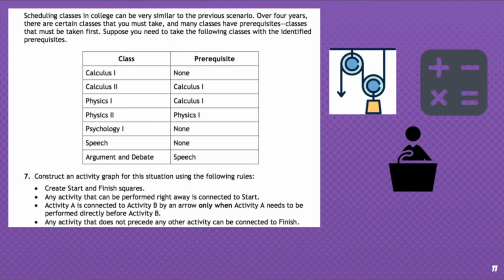Suppose you need to take the following classes with identified prerequisites. So the table we have here is a list of classes in column 1 and a list of prerequisites that are in column 2. So in column 2, if there's none in the prerequisite, there's no class required to take before you take that class in column 1.